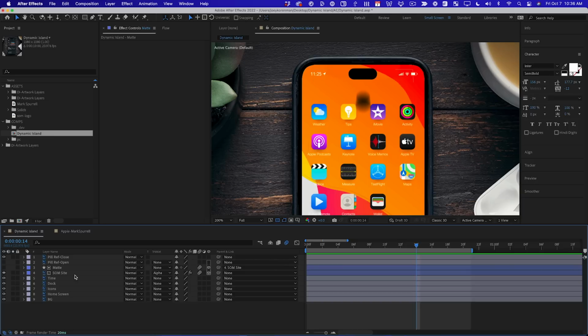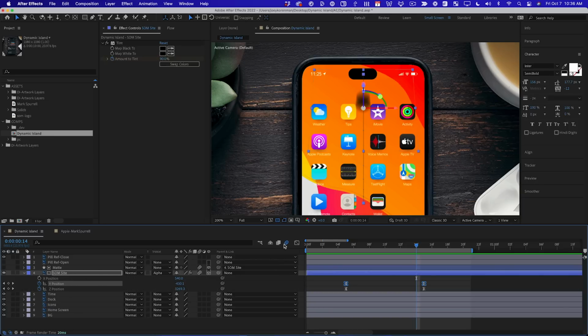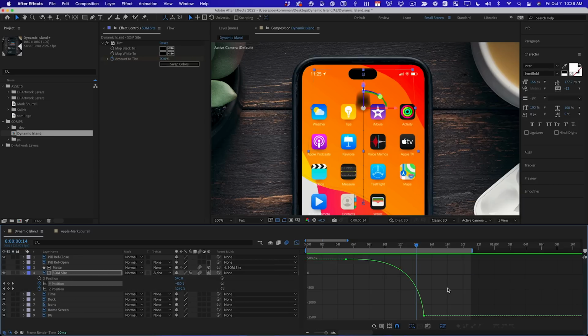So to fix that, I'm gonna go back to this layer and I'm gonna look at the value graph for Y position. So this is something I do all the time when I'm animating.